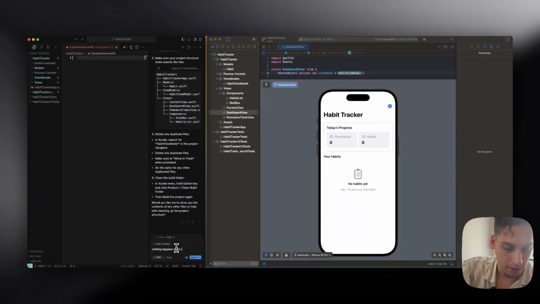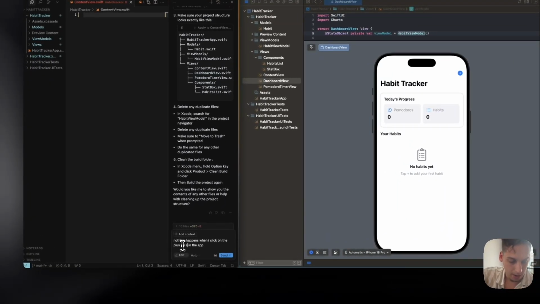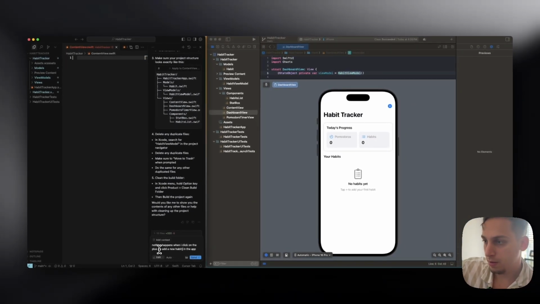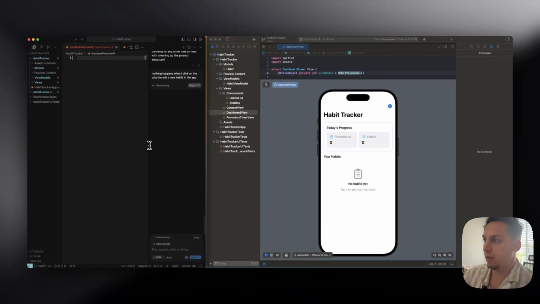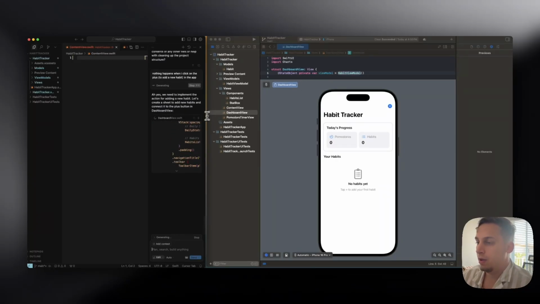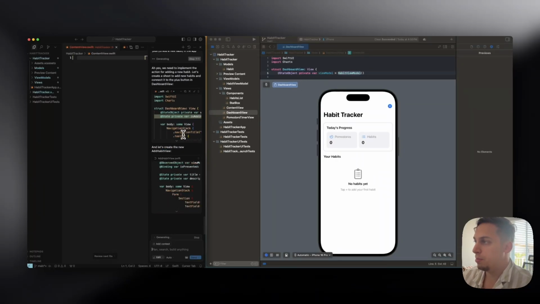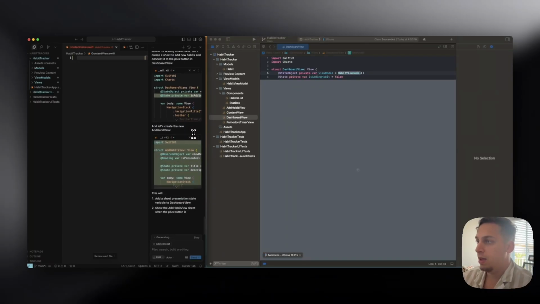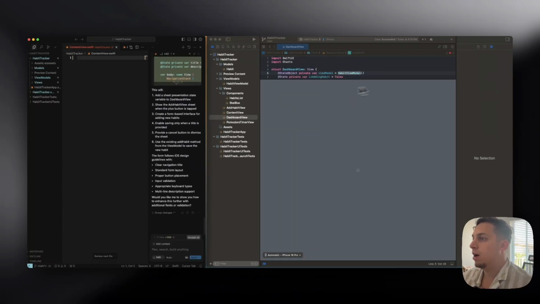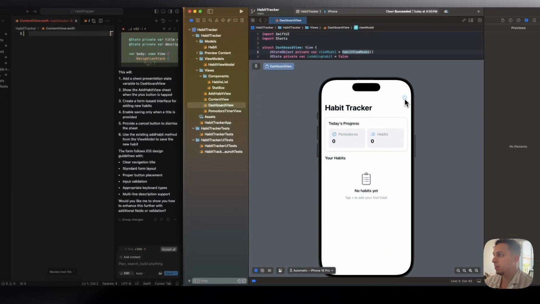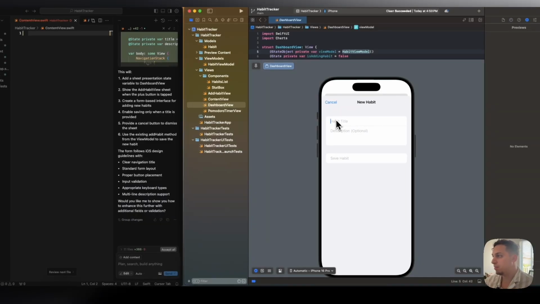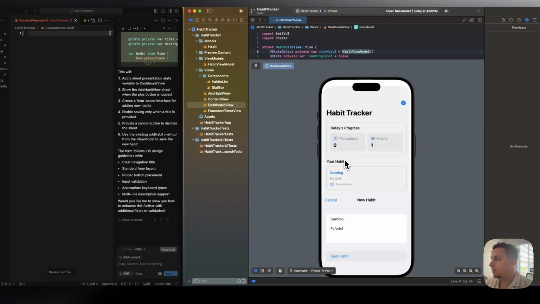So nothing happens when I click on the plus in the app. Basically you can troubleshoot like this. You have the preview over here and you can just report your findings and it can generate new things. Obviously there are going to be errors here and there, but if you're lucky, maybe not. In case we're lucky, we can add a habit title. In this case, we can put gaming, right? Blah, blah, blah, and save this habit.